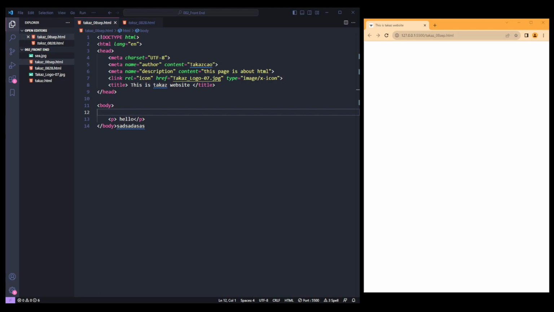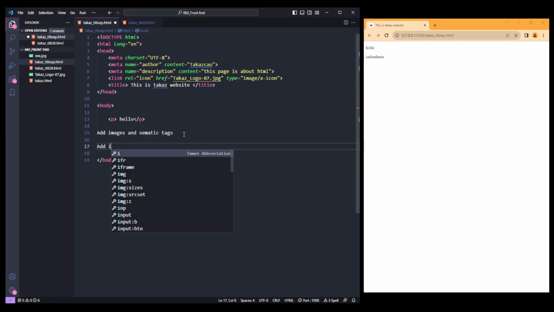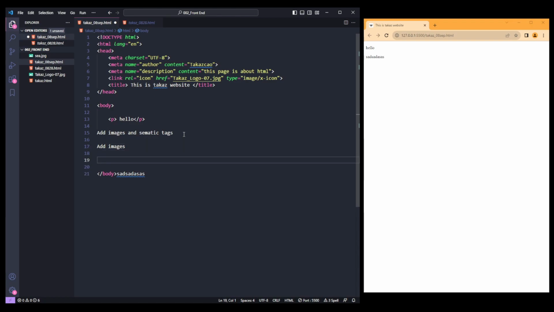We will continue to add image and semantic tag as image, and semantic. So we will learn how to add an image.